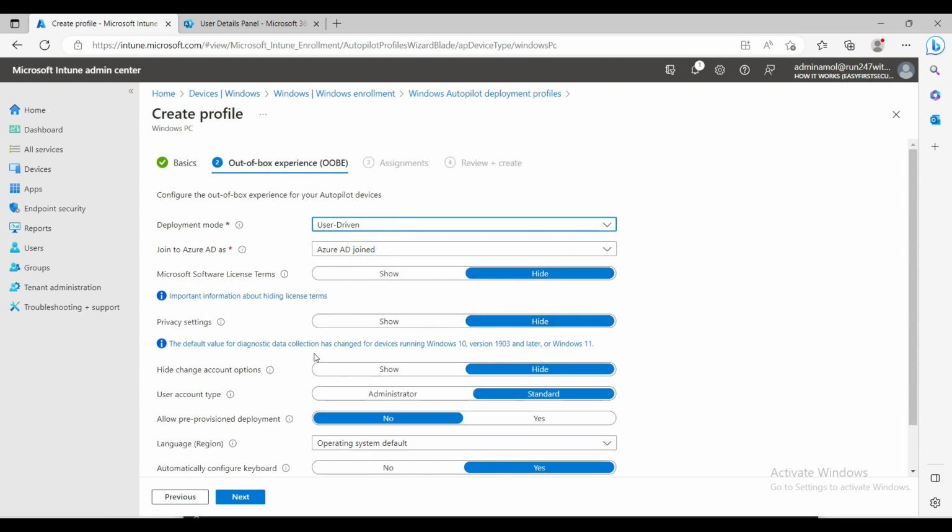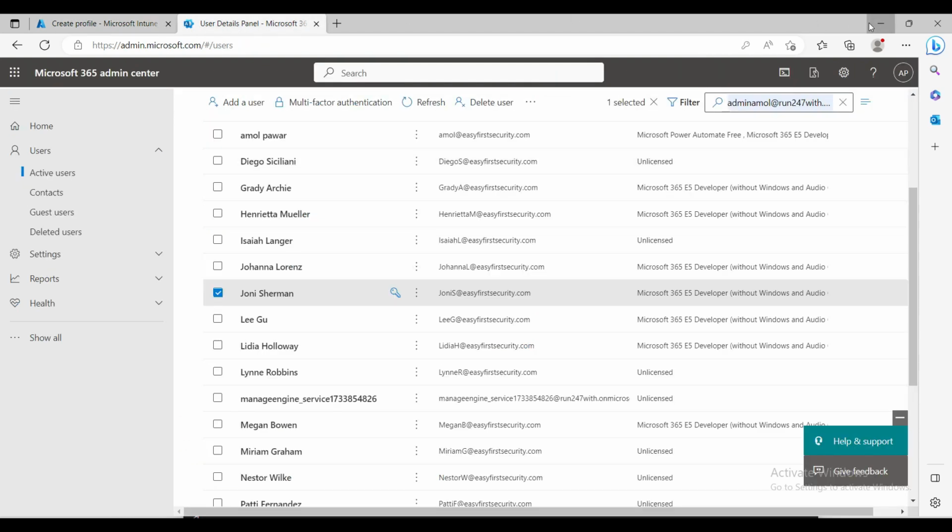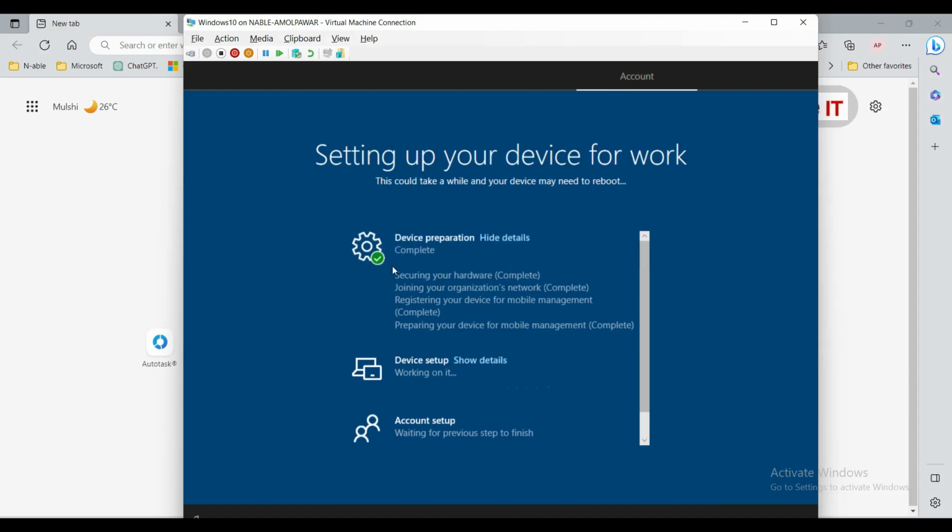User driven means the user needs to enter the username and password, and then the whole settings are checked and applied. This is user driven. And self-deploying is basically when your device is already registered for Autopilot.